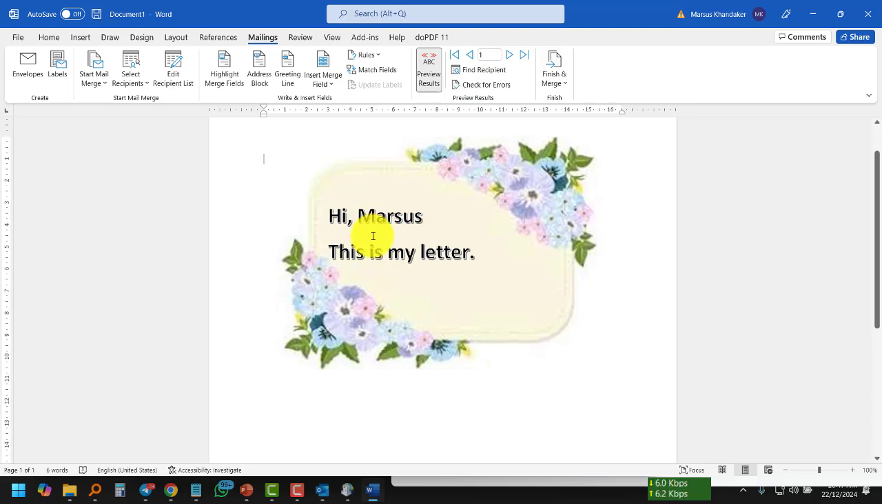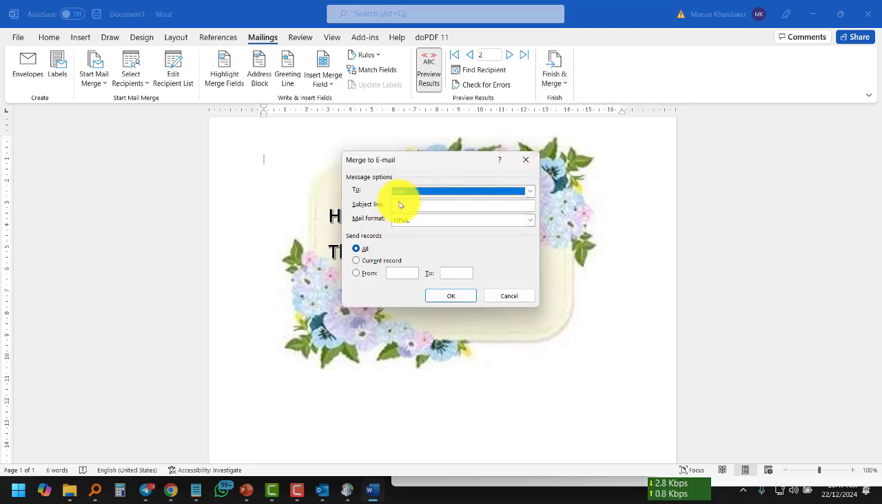This is the first mail. This will go to the first recipient, and the second, this will go to the second recipient. Now I will send this mail to all the users. Just click Send Email Messages, and I have two fields, mail and name. So this is the mail, and there is an important option, mail format. You can send this as an HTML format. I send it as an attachment. Click the attachment, then this mail will be sent as an attachment.